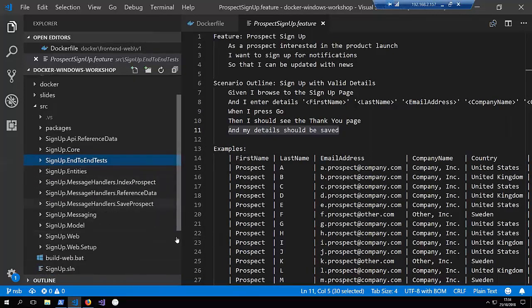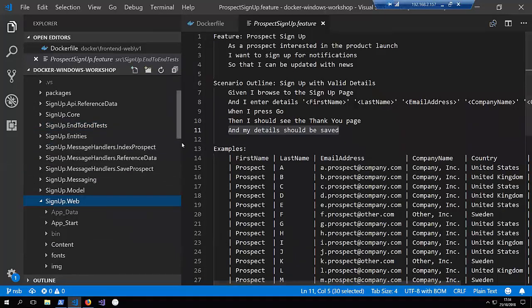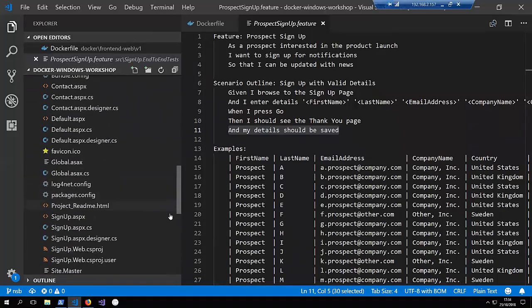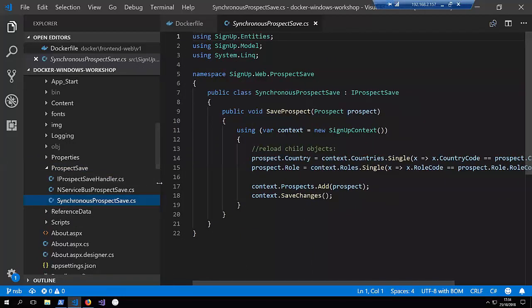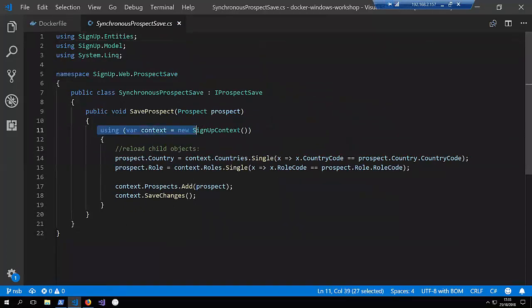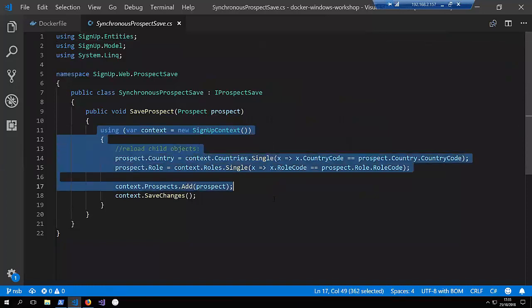direct. In my web application here, which is just a .NET Web Forms app, so it's fairly old technology, I've got a folder for how the data gets saved. To start with, I'm using a synchronous data save. I'm using some dependency injection just to get the component that saves data, because it makes it easier to swap that out in the demos. Currently it uses the Entity Framework context, which opens the connection. So for the duration of this, the thread has exclusive use of one connection from the pool. It looks at the reference data, adds the prospect, and saves changes.